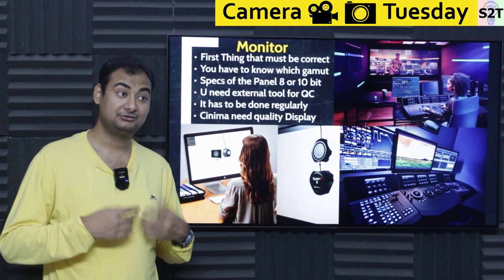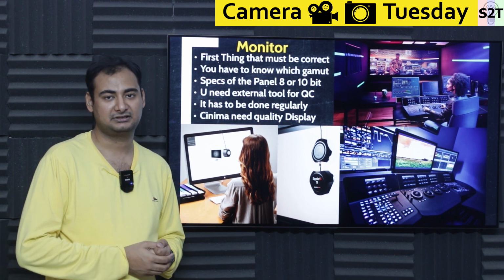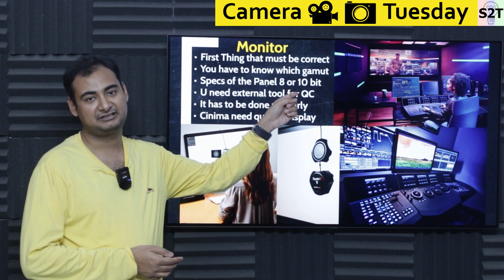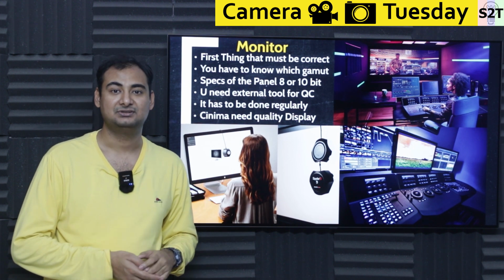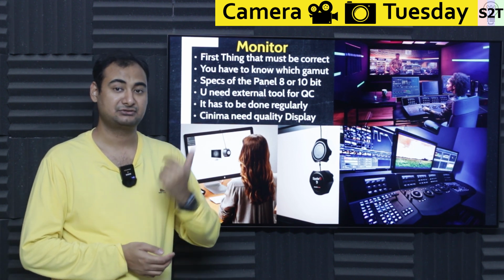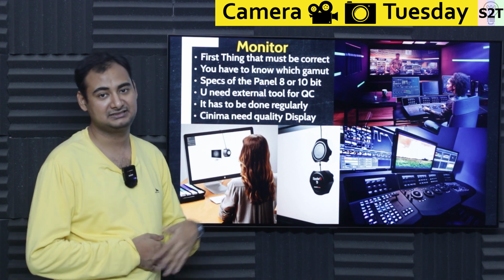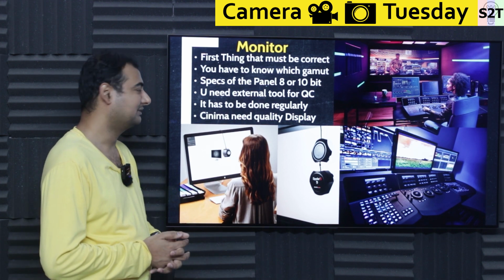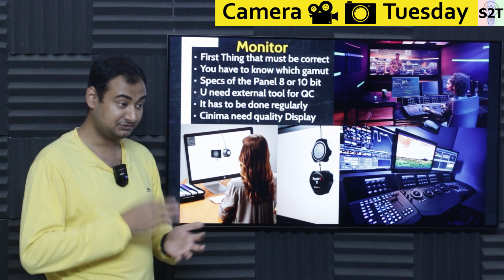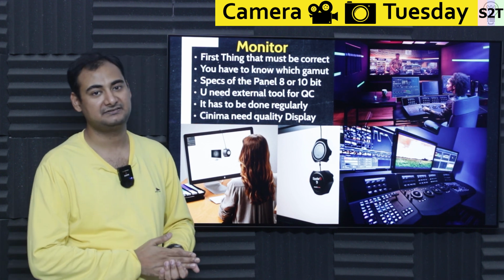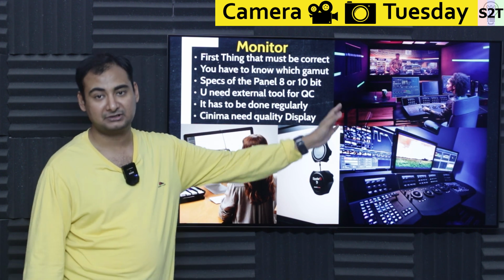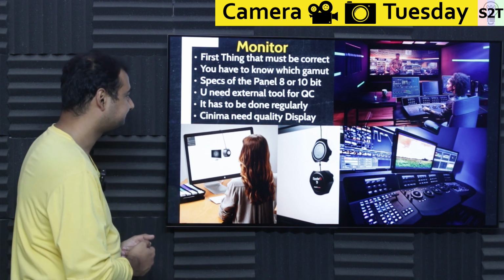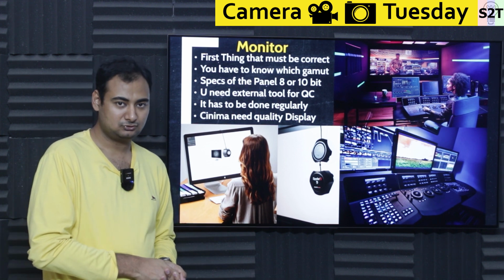So for that reason, if you are actually doing colorist work, it's generally recommended to have 10-bit. Be mindful, many TVs, even if they have true HDR certification, may not have a 10-bit panel. They may have an 8-bit panel. So it's one of those things that is really frustrating. You really need to know what the panel specification is if you want to do job critical color work, so to say. And you need external quality control.